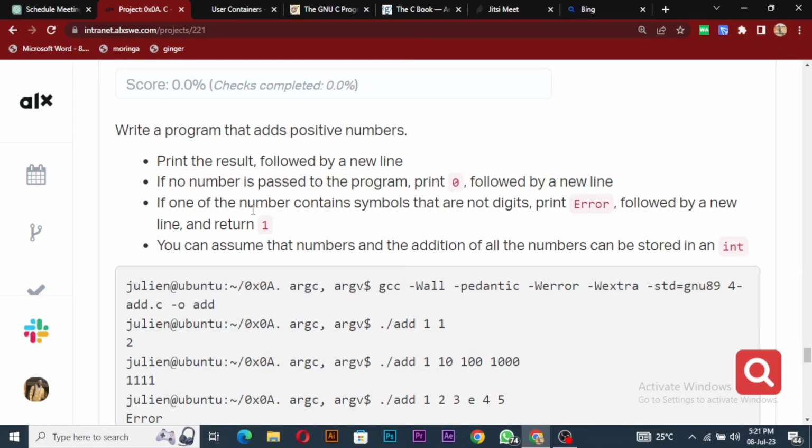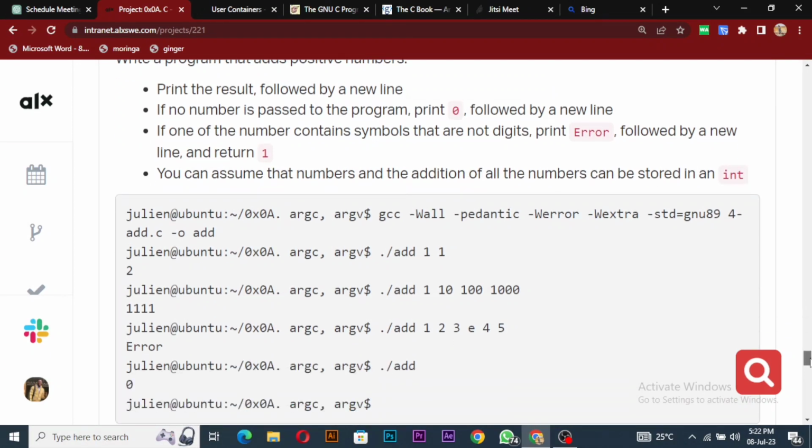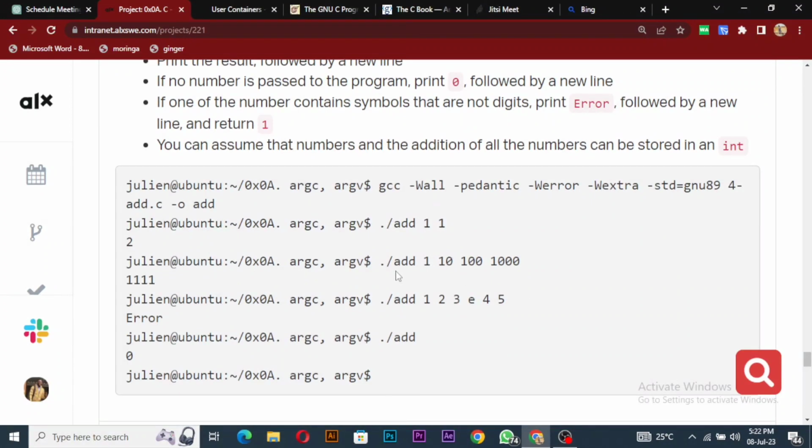If one of the numbers contains symbols that are not digits, print error. So if the numbers contain symbols that are not digits, it will print error followed by a new line. You can assume that numbers and addition are stored in an int. Alright, if you look at this, this one added 1 plus 1, and then this one does not have numbers alone, it has e, so it printed error. And if it is just the command, it should just print 0. That's what we want to do. So let's vi the name and see.